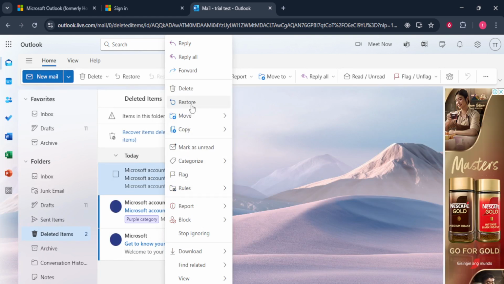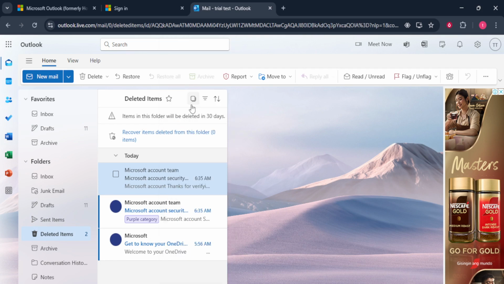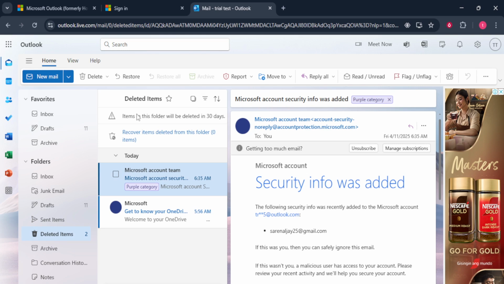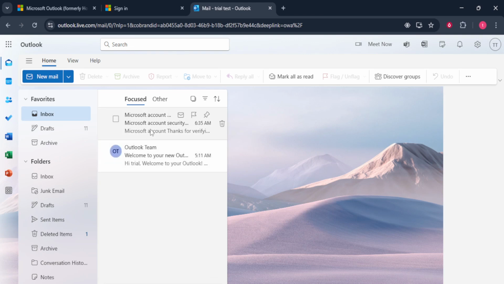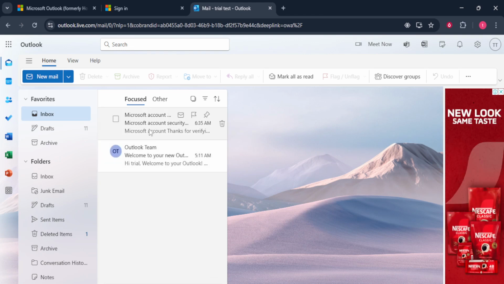Selecting Restore will move the email back to its original location. Typically this means the inbox or whichever folder it was originally in before deletion. And just like that, you've successfully recovered your email. It's worth mentioning that the restored email will retain all its original attachments and formatting, so nothing will be lost in the process.